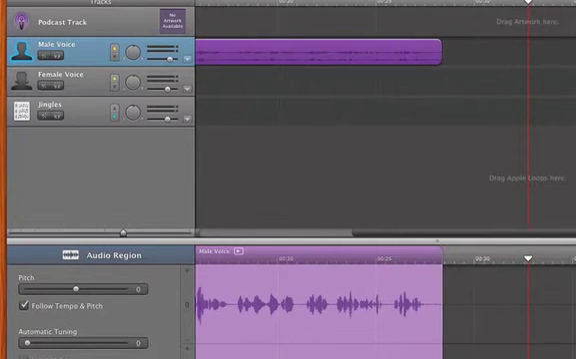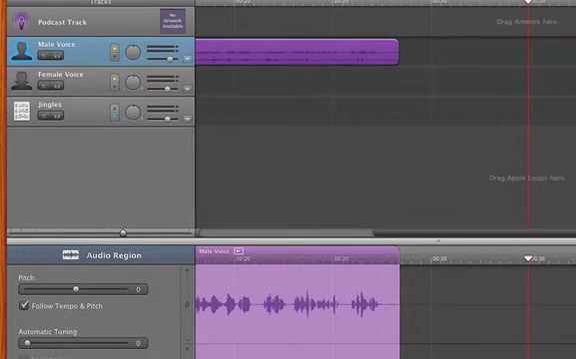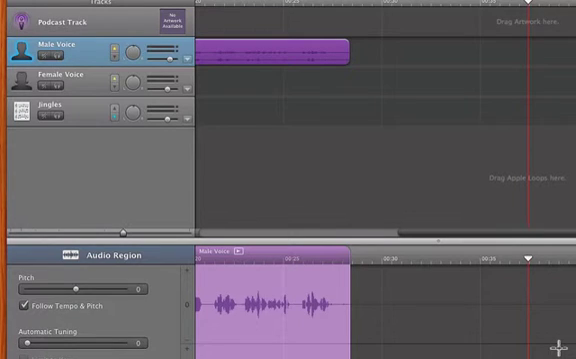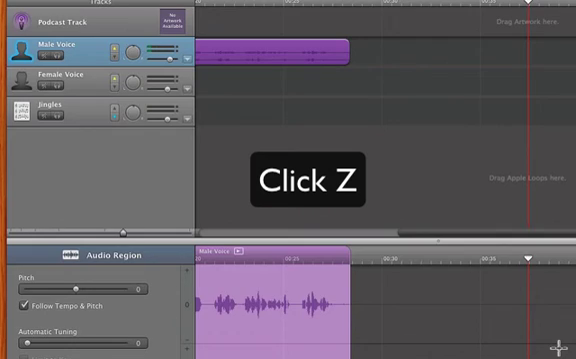Now what you'll notice, it stopped recording, but the play head is still moving. So I'll click spacebar to stop that. Okay, when I want to get back to the beginning of this audio, simply click Z. It'll take you back.